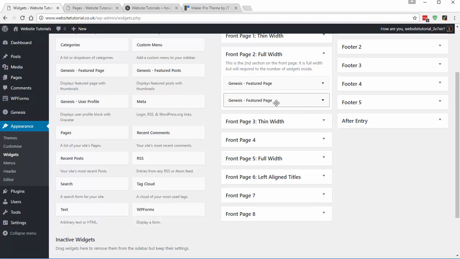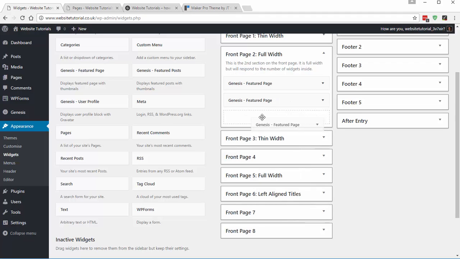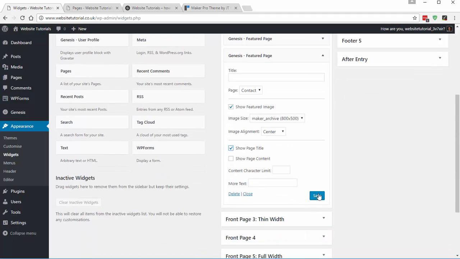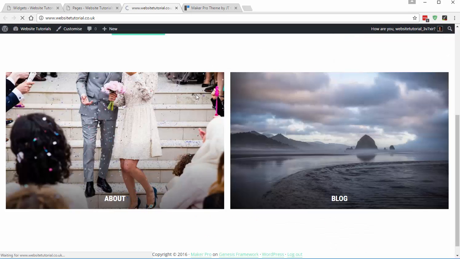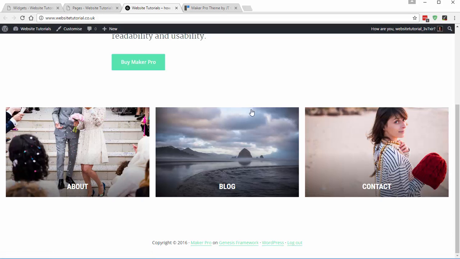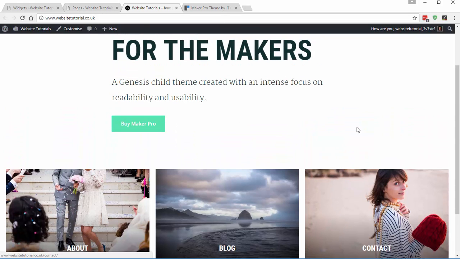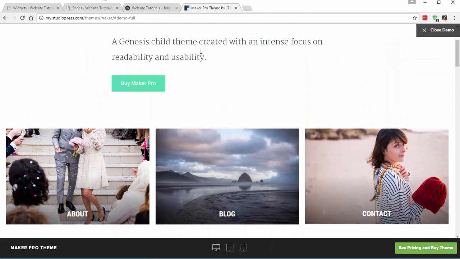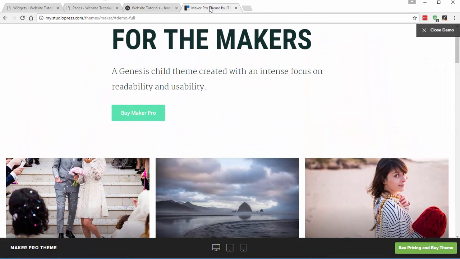But we're going to put in our final one in this case. If you want to lay yours out with just 2, that's fine, but here we're going to copy exactly that. So we want to show the contact page, featured image, that size image. We want to align it center, show the page title, save. So you see how quickly and easy it is to create this really nice smart layout. So the whole top of the website now looks exactly the same as this one.